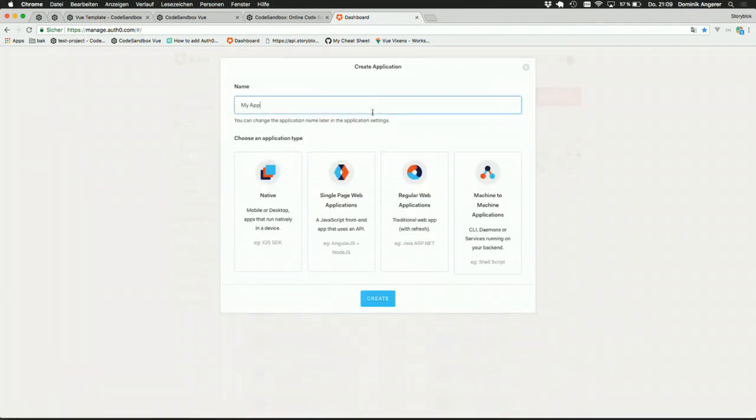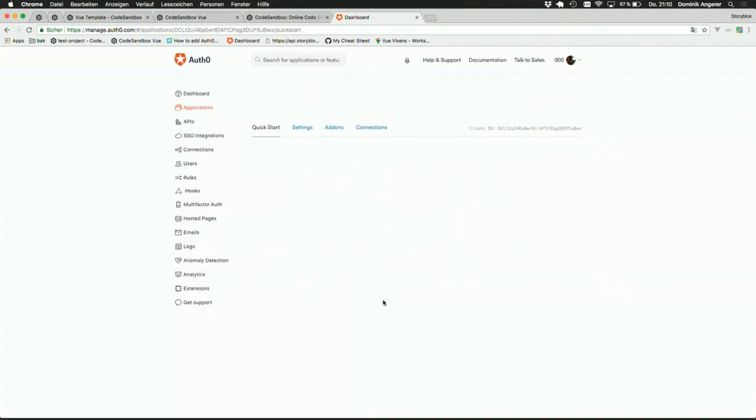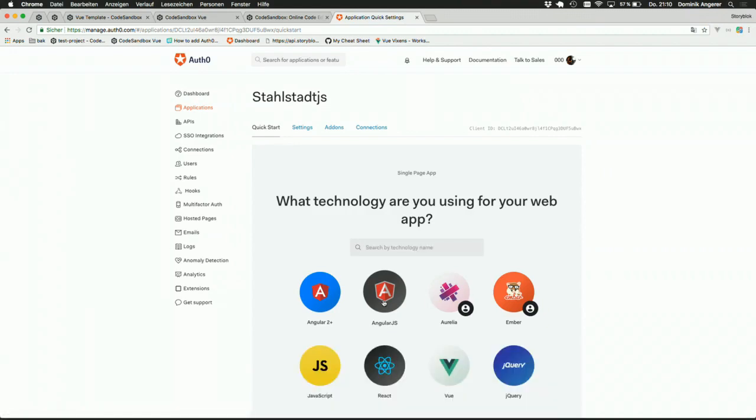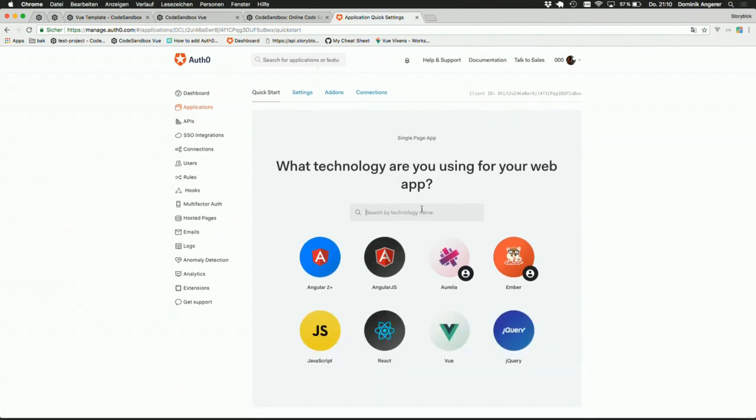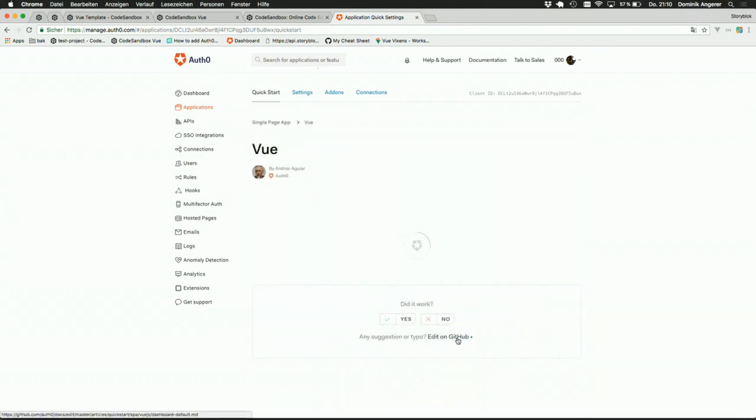So, new application, StahlstadtJS. We choose a single page application and create. So what we have now is a new setup for a single page application in Auth0, with tons of tutorials you could actually use, like Angular 2, AngularJS 1, and Vue.js as well. So we're going to use Vue.js.